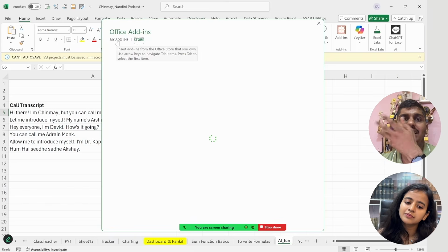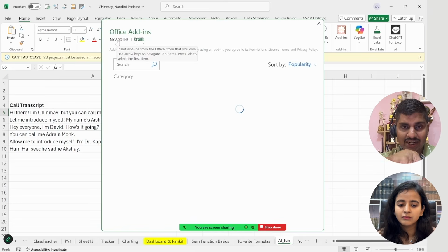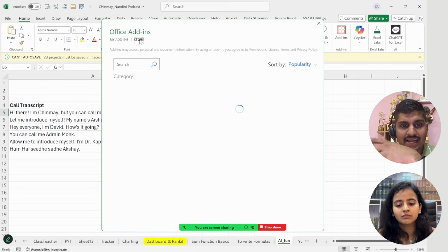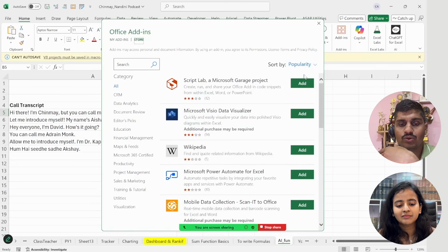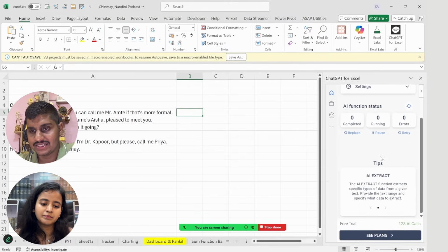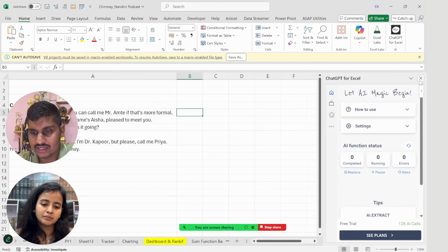So these are basically, I would say, apps which are there in Excel, and you can use them again and again. You can install some interesting apps. So what I've done is that there is an app called ChatGPT for Excel. I have installed this. You can install it too. It gives you some free trials also. I have a few trials left.